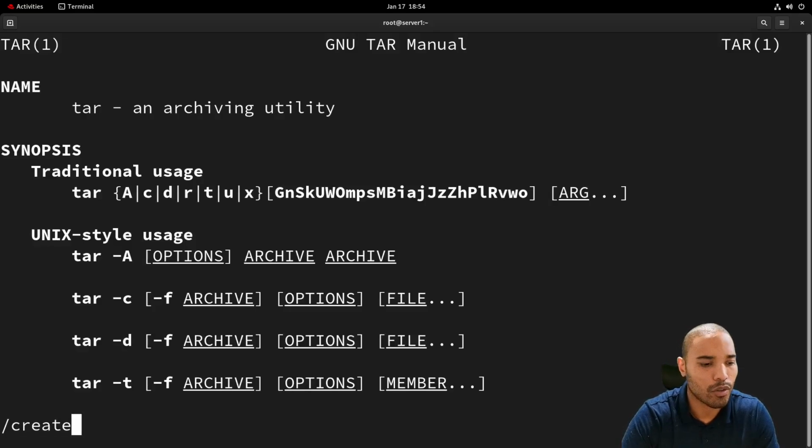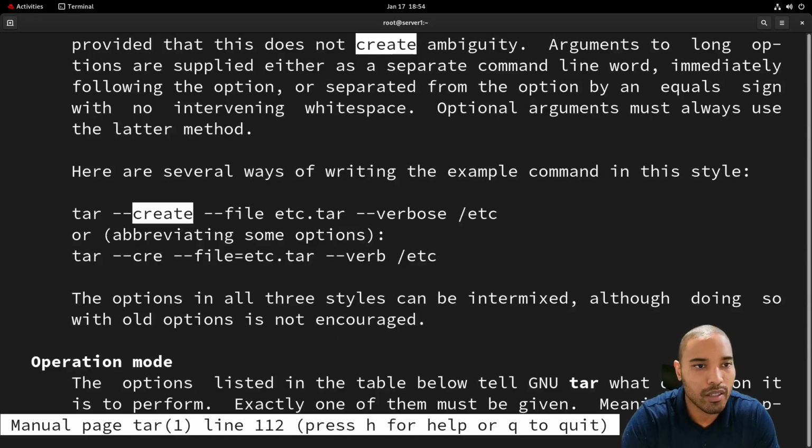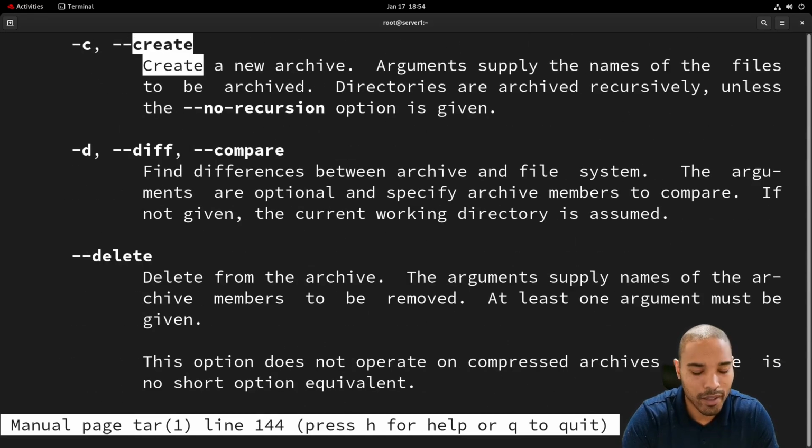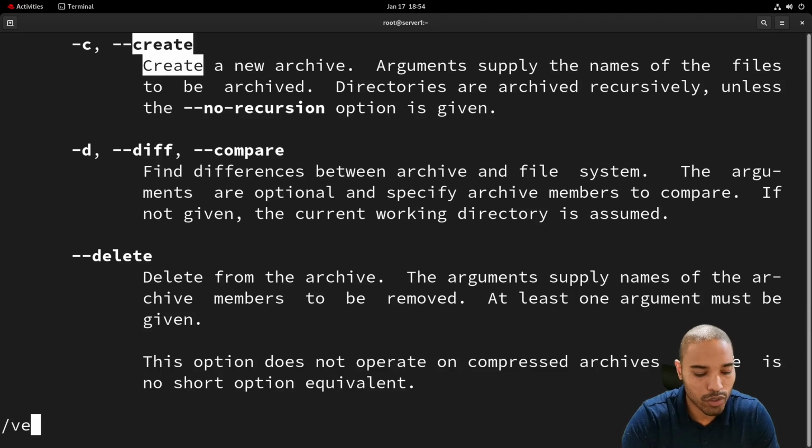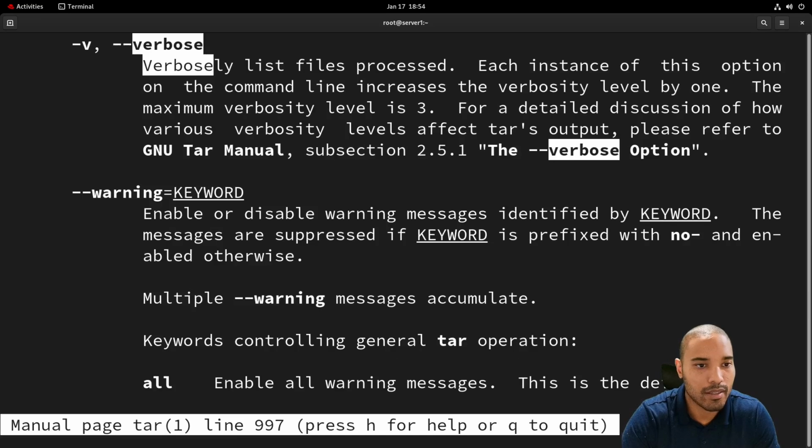Let's see, create is the first one. Create right there. And then the next one we want to use is verbose as well. Verbose just lists the files itself. If you don't put verbose, it just kind of does it in the background.